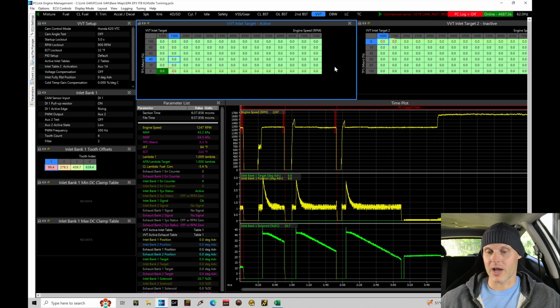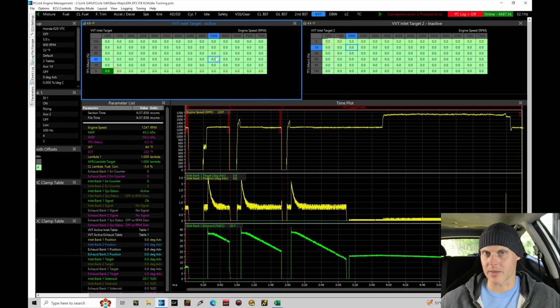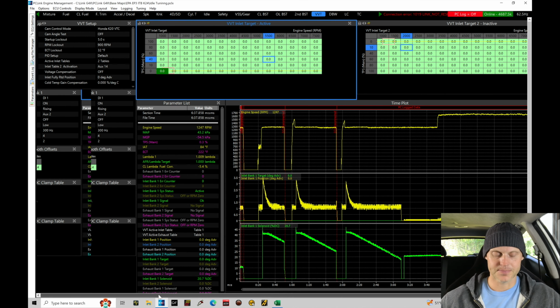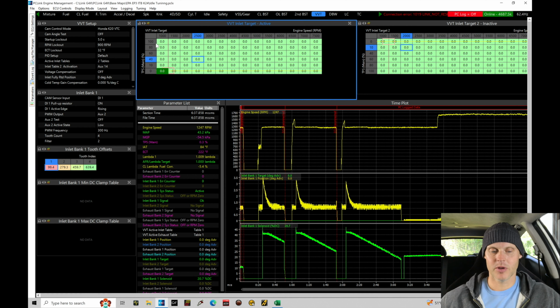So in our VVT area, we have a VVT inlet target table 1 and 2. This is going to be low and high cam. So table 1, low cam, table 2, high cam. Obviously, in this case, we're doing low cam tuning. This is going to be non-VTEC tuning. In this case, we've set our table up here based on throttle position. 0, 10, 40, 60, 80, 100 are the breakpoints in the table. And we're going between 1,000 to 7,500 within our RPM breakpoints.